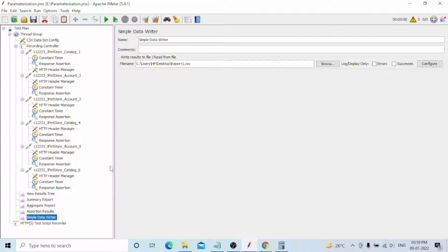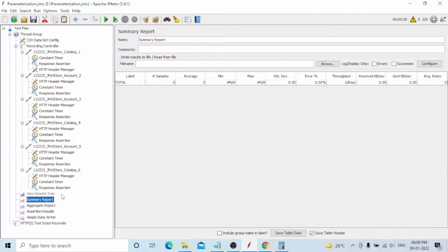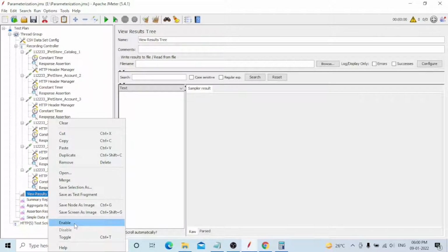And remember one thing: during test execution, these listeners also capture data and more memory will be consumed. For that reason you need to disable them. Okay, for this demo it's not required, but for a higher user load it is mandatory to disable all of these. If you disable them, you can still generate the results, no problem. You can check one more time.